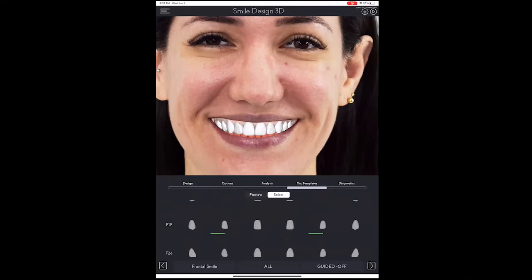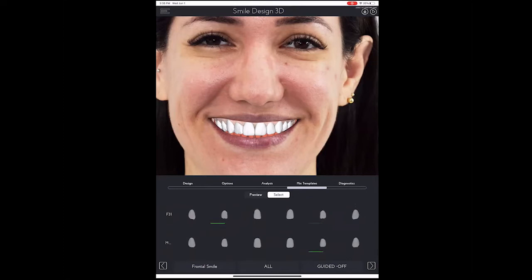Here, for example, I'm changing these laterals as I don't like them. And this is something that you can do at any time. Just select a different lateral, and select a different canine as well.